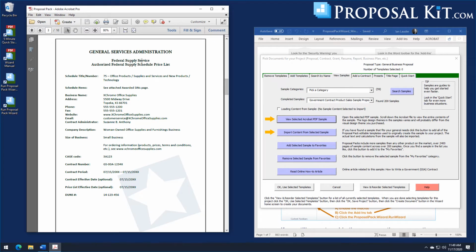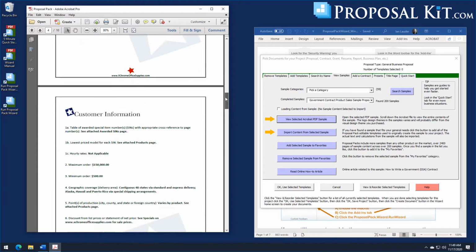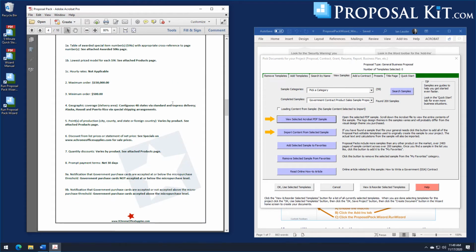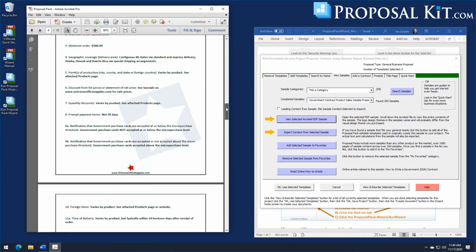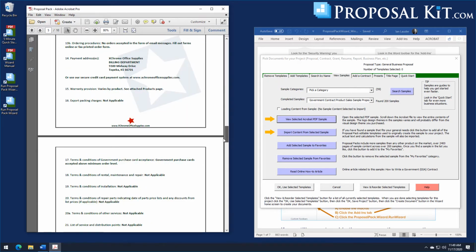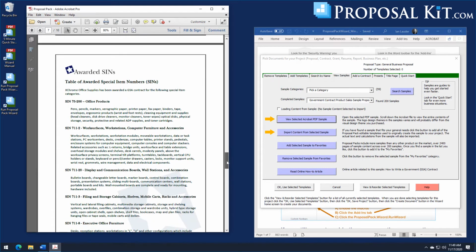The GSA template, you can always pull down the current version of this template from the GSA website. And then the customer information, again, this is a standard GSA set of questions, so you can always pull down this current version from the GSA website.